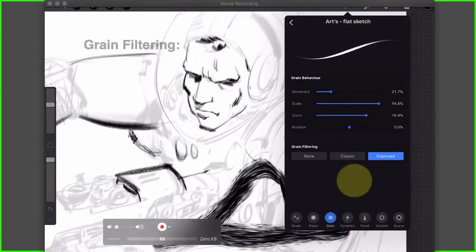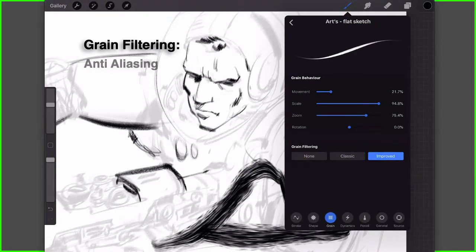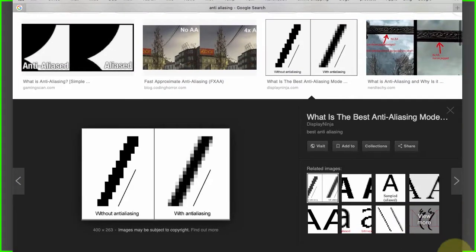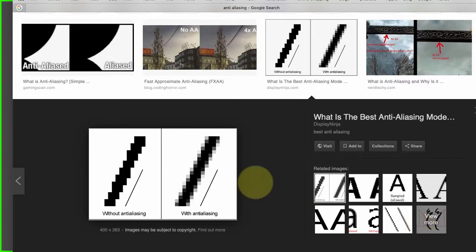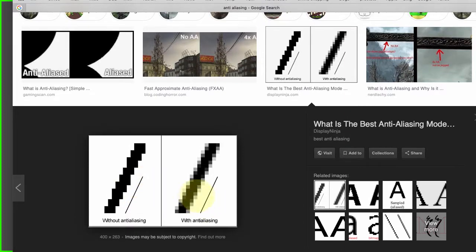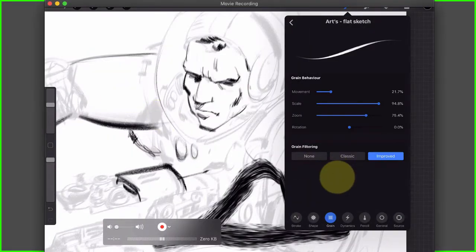So the fifth thing to consider is the grain filtering, and that has more to do with anti-aliasing. If you're in typography, it's really important. If you zoom in on typography, something with a straight line without anti-aliasing looks very jagged when you zoom out. But if you blur it by adding pixels to compensate for the jagged line, it looks a lot smoother. And I think that's basically what is being done here.